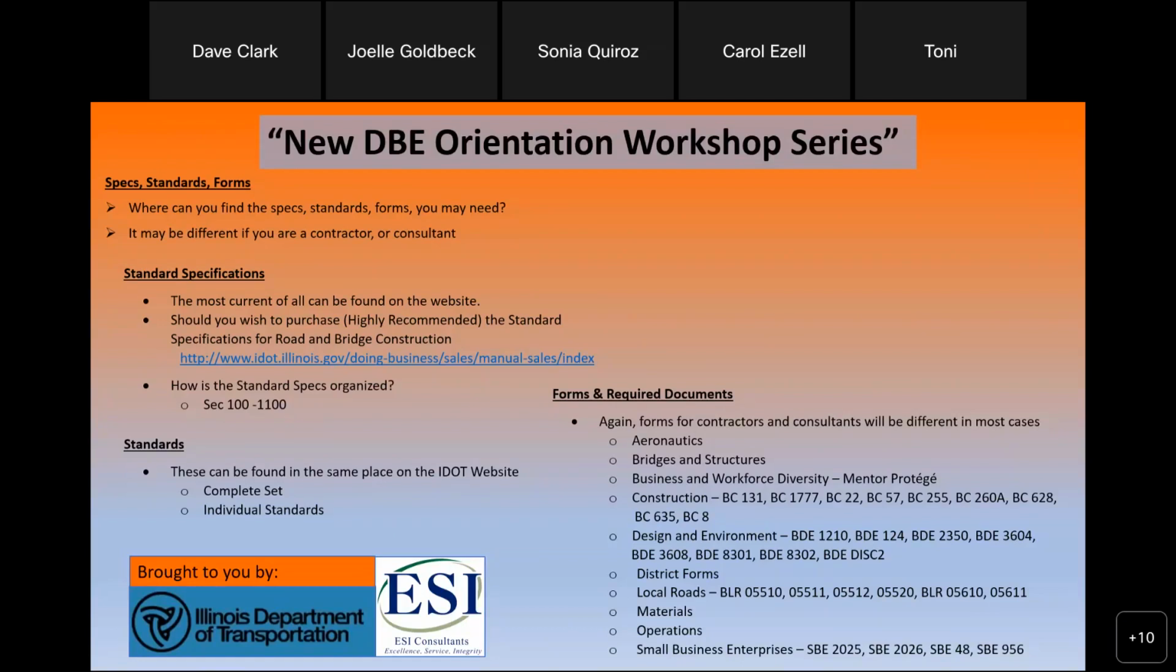And you can see there are a lot of different sections there. We'll go over how that whole area works, how to find the forms you need, and point out some of the ones that will be very important to you.